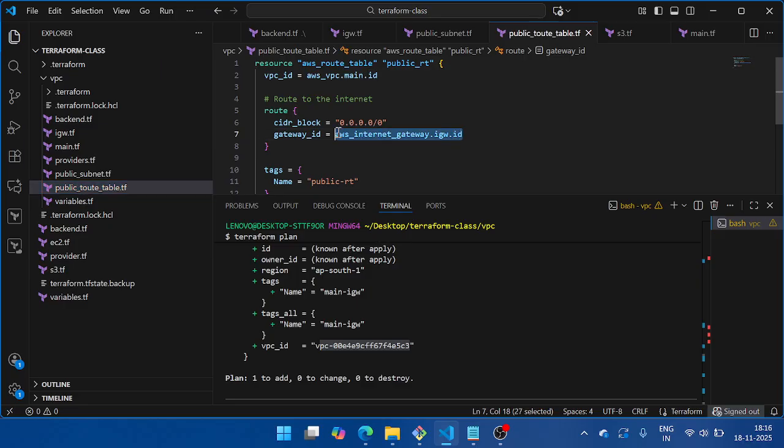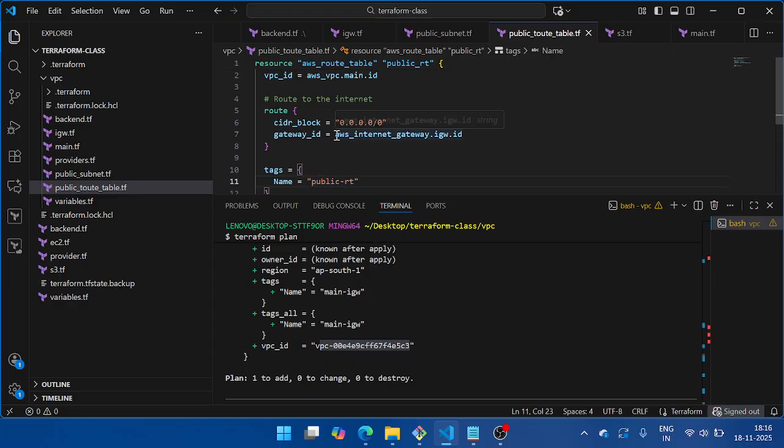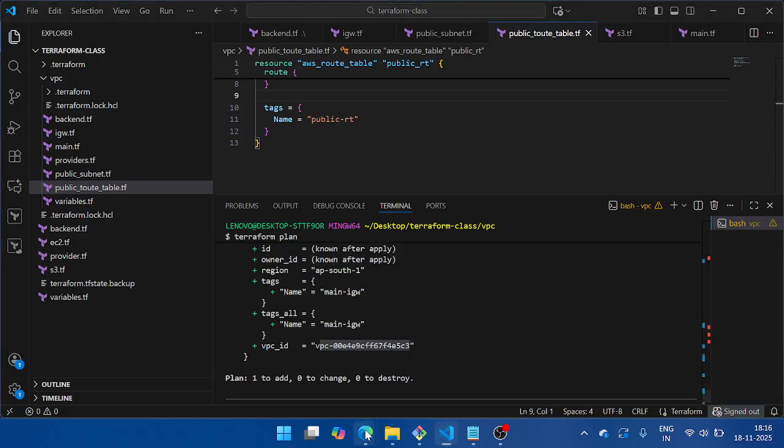So we are attaching the internet gateway to the route table. That means this is the public route table. Why is this a public route table? Through the internet gateway only we are attaching it. That means this is the public route table. If it was a NAT gateway attached to the route table, then it would have gone as a private one.